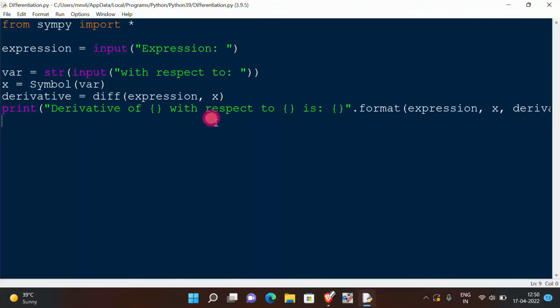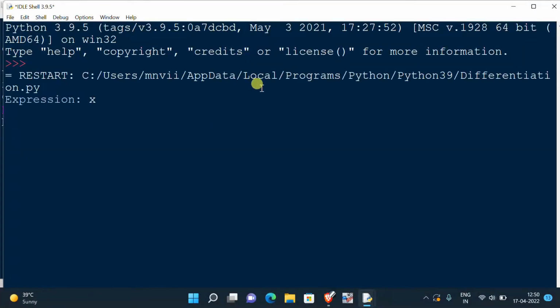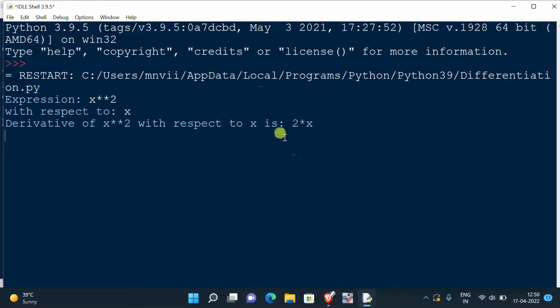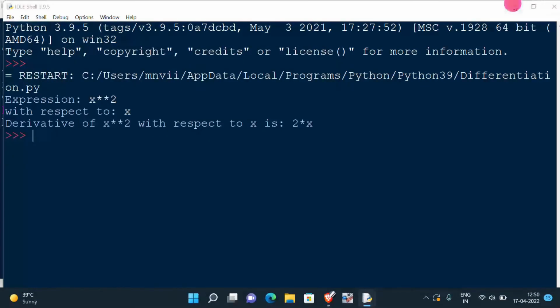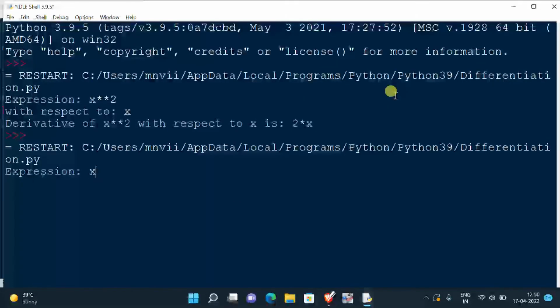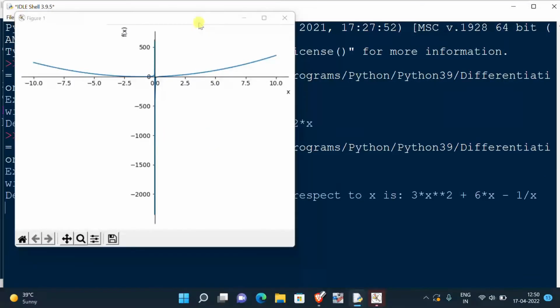We can also plot the derivative, which would be an interesting activity. Just type plot in brackets derivative to plot the graph of our derivative. So the derivative of x square was 2x and hence the plot. Even tedious or lengthy expressions can be easily plotted using SymPy.